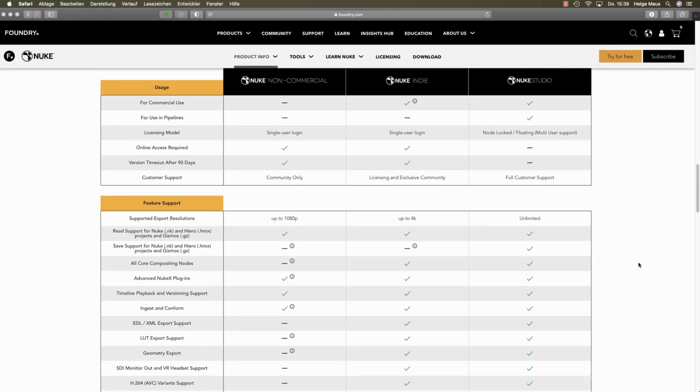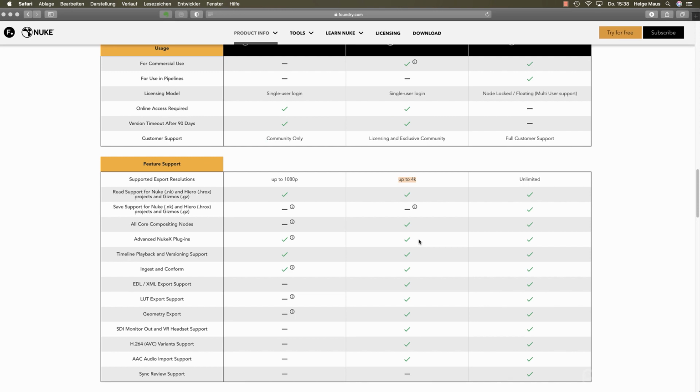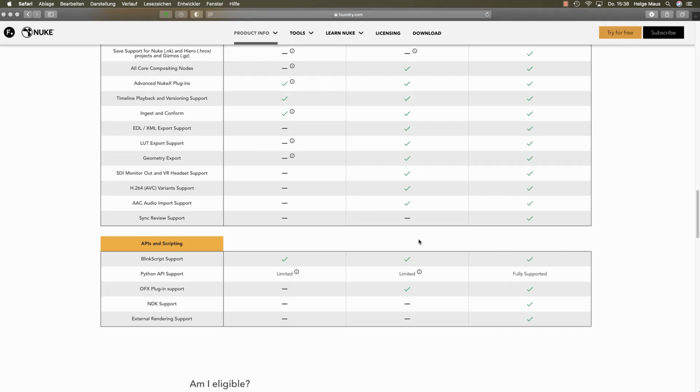Some limitations which are important to talk about here: you are not allowed to use this version if you have more than $100,000 a year income in your work. So this is the first limitation. And you also have a limitation in the size of your plates. You can only work with plates up to 4K. If you save out your NUKE script, it cannot be opened with the commercial version of NUKE, but you can work in your studio with that, so no problems at all at this point. Then you also have a little limitation here if you write your own Python scripts.